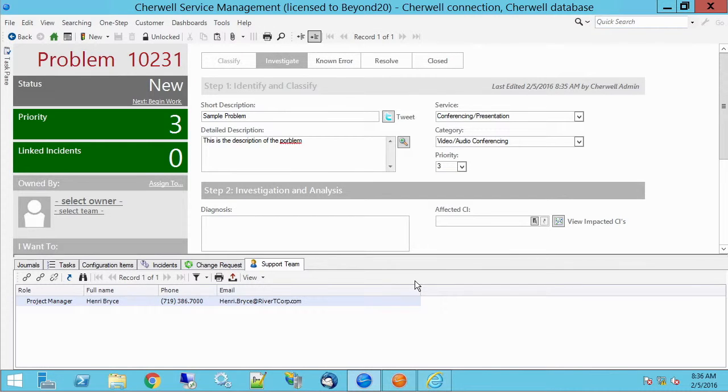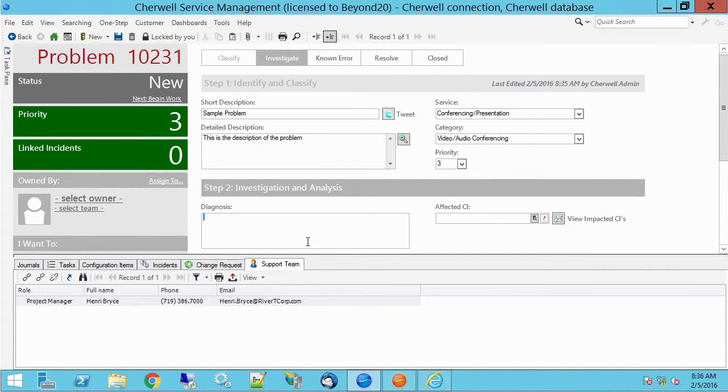So here we are in the blue pill, or the actual desktop client for Cherwell Service Management. And I'm looking at a problem record, and I already have a support team member ready to go. So I'm going to fix my typo here. Okay. And so this is what the join table allows us to do, this role. This is our join reason. And so Henri here is our project manager. And let's look at what this looks like.